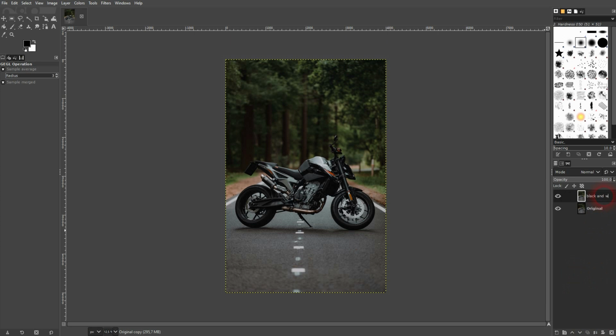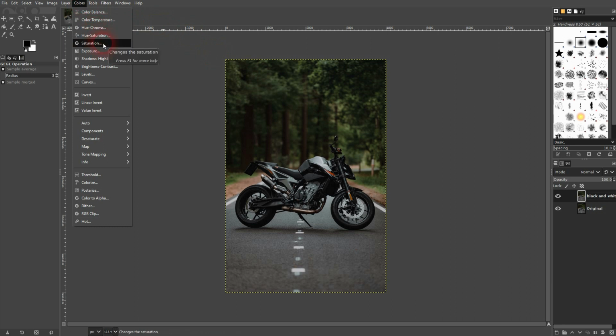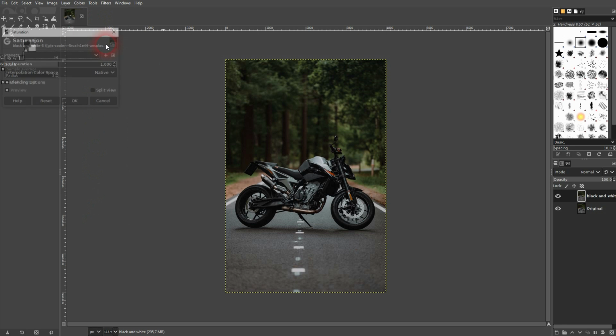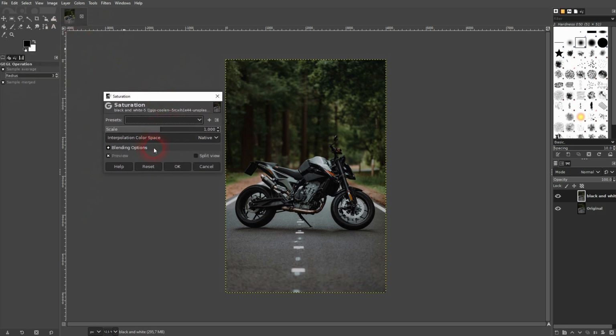Let me copy the original, I rename it, and I make sure that this black and white copy is active in the layers menu. Then I go to colors, there's a saturation function. There's also hue and saturation, but we're going to use the saturation first. I've got the preview checked and I go down with the scale for it. And this is the easiest way to do it. Don't worry too much about the drop down below. It doesn't change the results, at least not for the photos that I've used so far.